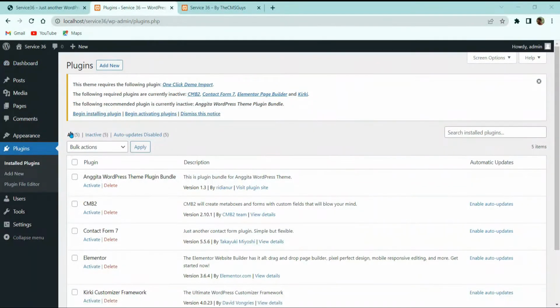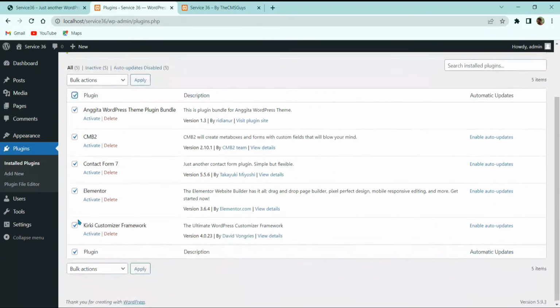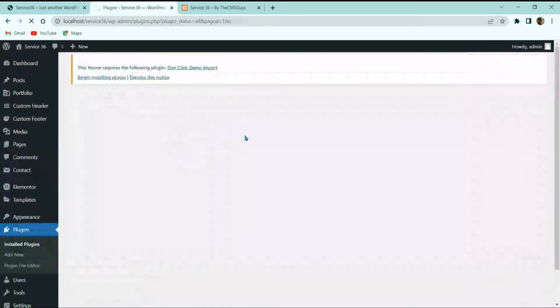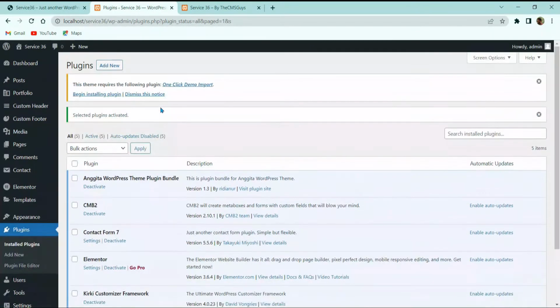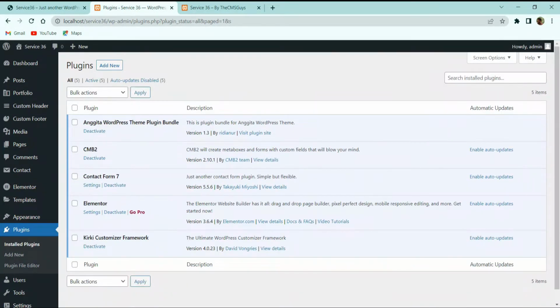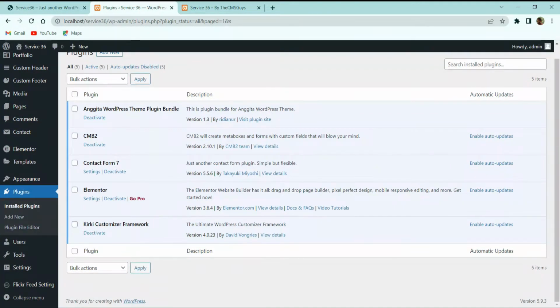So these are the plugins that we have to install, and once they are installed, you have to select all the plugins again, and under bulk action just click on activate and then click on the apply button, and you will find that within a single click all the plugins will be activated. Alright, now let's dismiss this notice, and with this we have completed the installation of the plugins and theme.